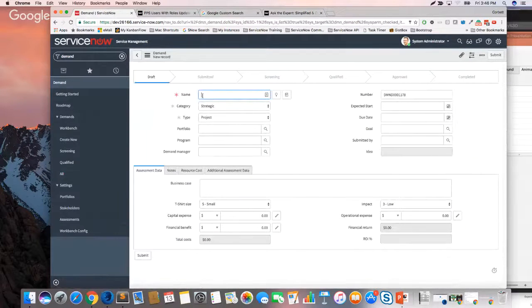We're going to call this demand dog. Not that kind of dog, this kind of dog. There we go. I'm not going to enter anything else at this time.